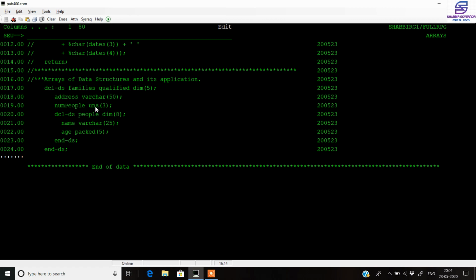Now we declare 3 standalone variables. One is for the number of families, which will be unsigned. The initial value of that will be 0. Then we declare 2 iterators, i and j, for using inside a for loop. So we'll see that in a while. Quickly I will declare them, and we'll go ahead to set the attributes.